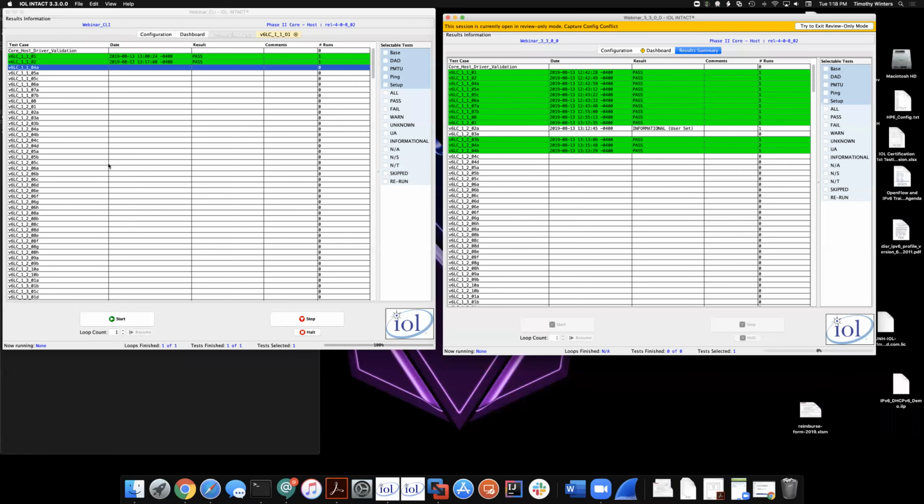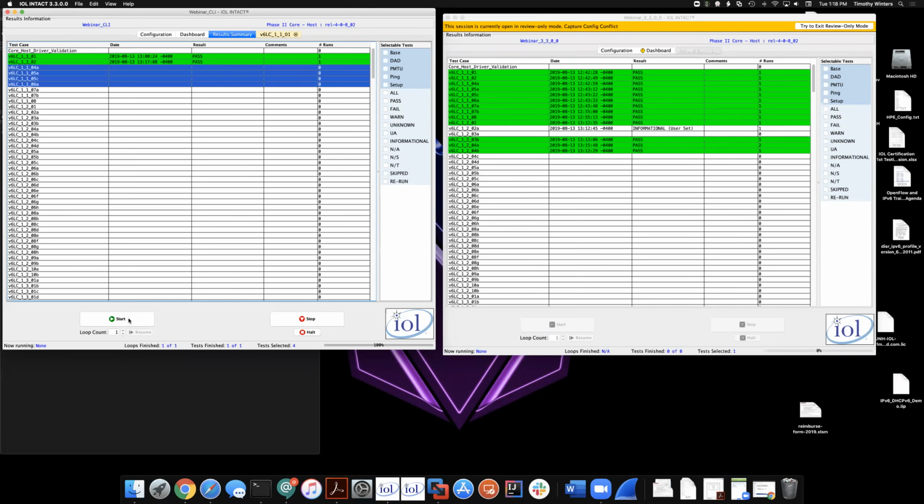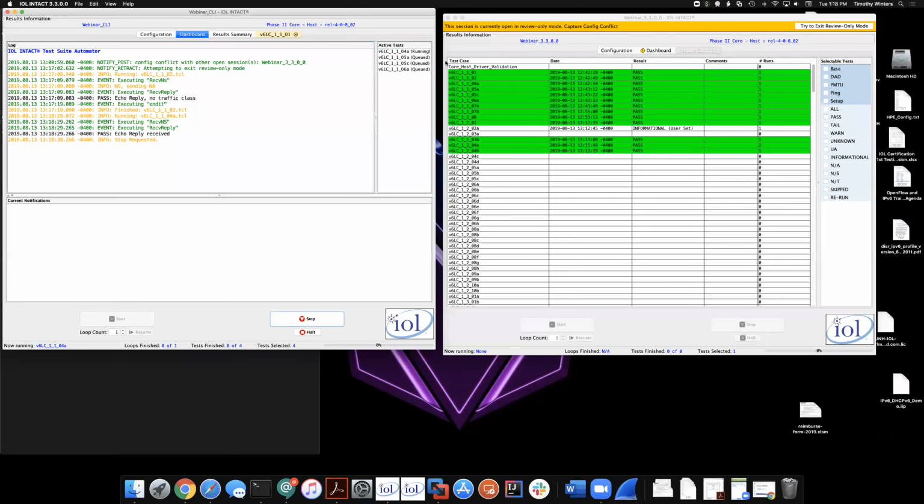A couple of other things I wanted to cover today that are new features in 3.3. One of them is this: let's pick a couple of test cases on this guy. If you're running testing and realize, oh, I set a configuration wrong, but I've selected a bunch of test cases, what you can do is click the stop button. And here on the dashboard, it'll tell you which test case is running. It stops.